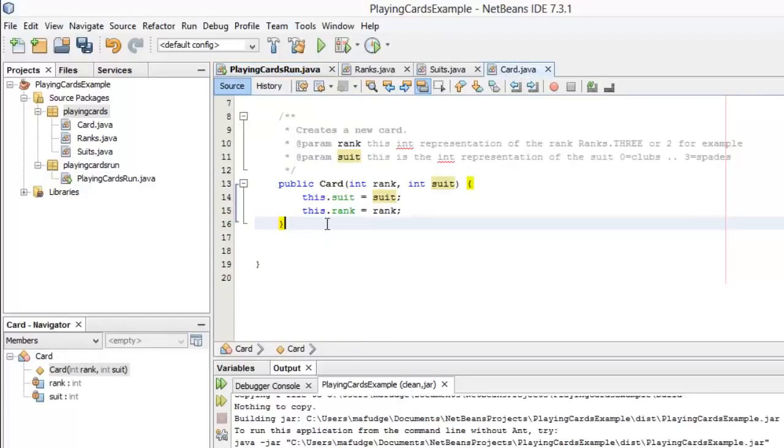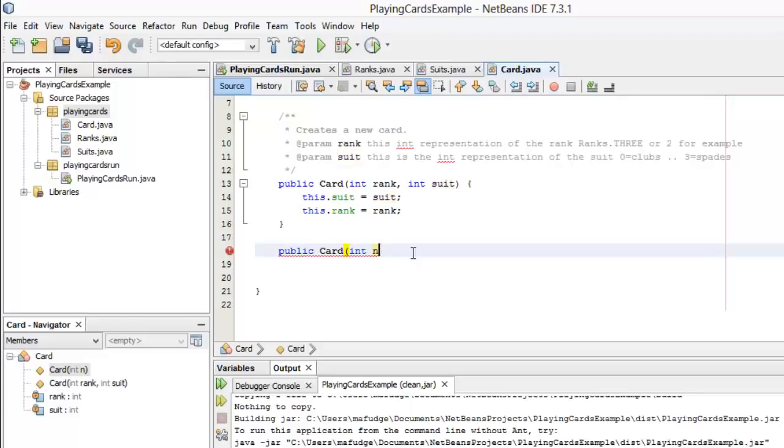All right, we have one constructor. Let's make another simpler constructor. Well, simpler to call, but more difficult to implement internally. How about if I said public card, and I only pass in one int, int cardNumber. You might say, well, what is a card number? Well, I'm going to get to that. Let's generate some JavaDocs.